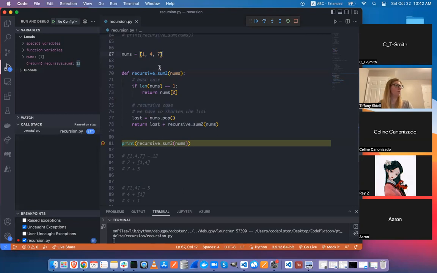So go for it. And if you do have a solution to that, then you can post it in the Slack channel as well.